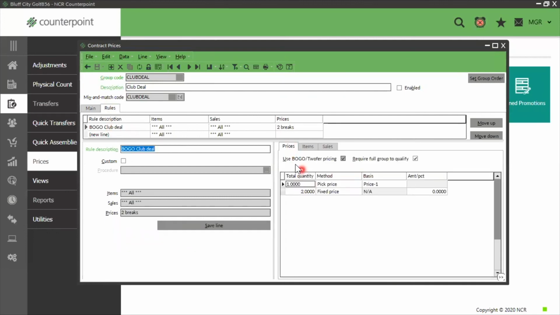So when I come here to prices, notice I have two for pricing enabled and I'm requiring the full group to qualify. So the first one I sell is going to be priced at price 1, and the second one is going to be a fixed price of 0, or you could do a discount of 100%, totally up to you. Now I need to attach the mix and match codes to the qualifying items.